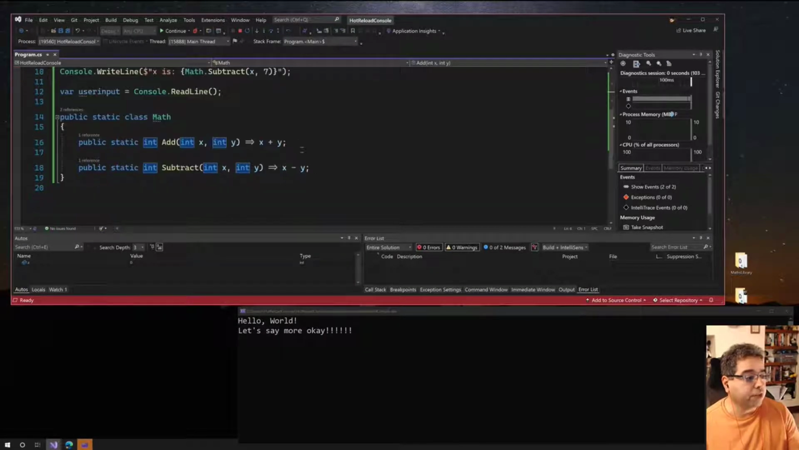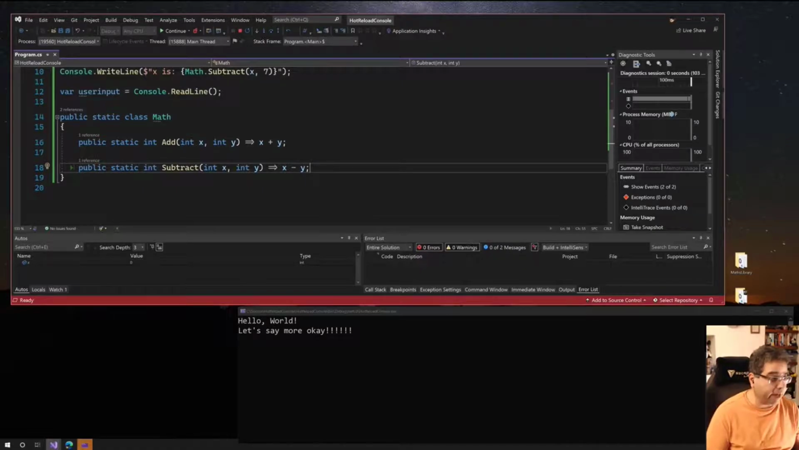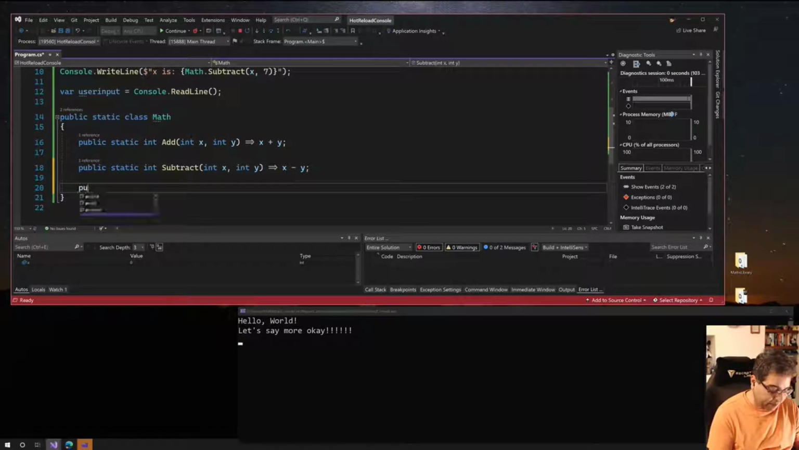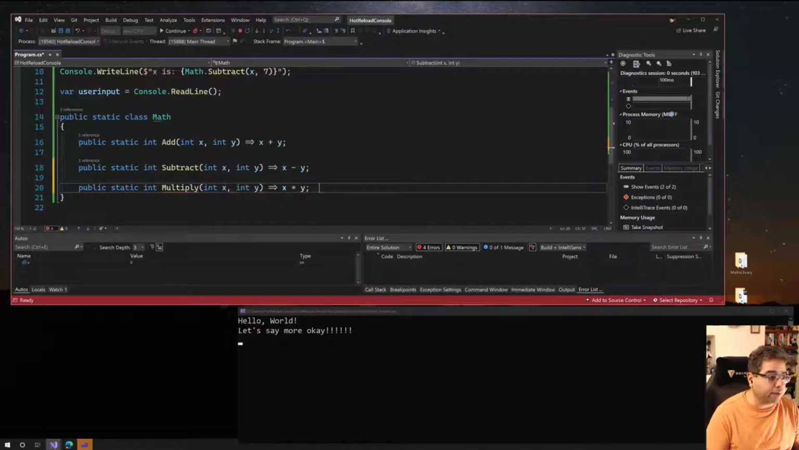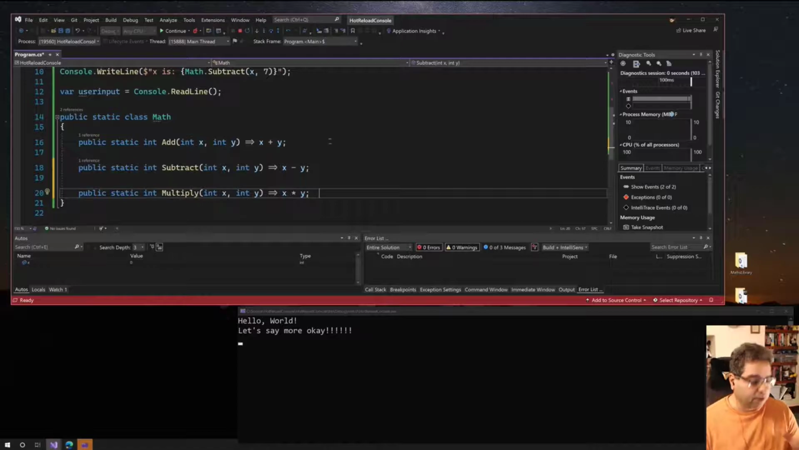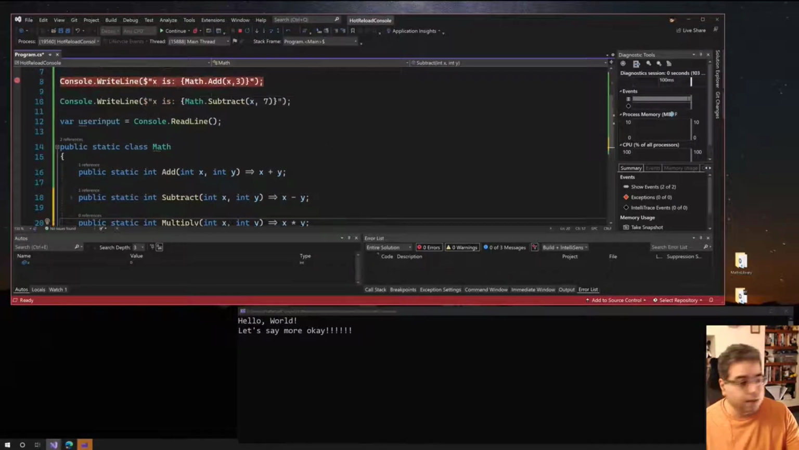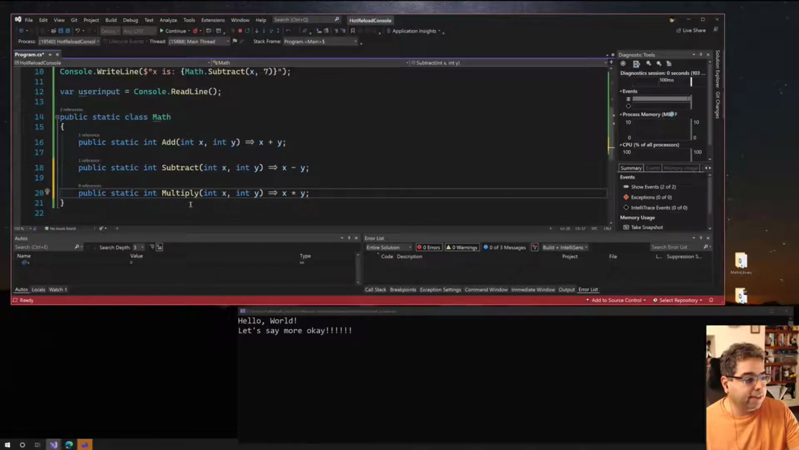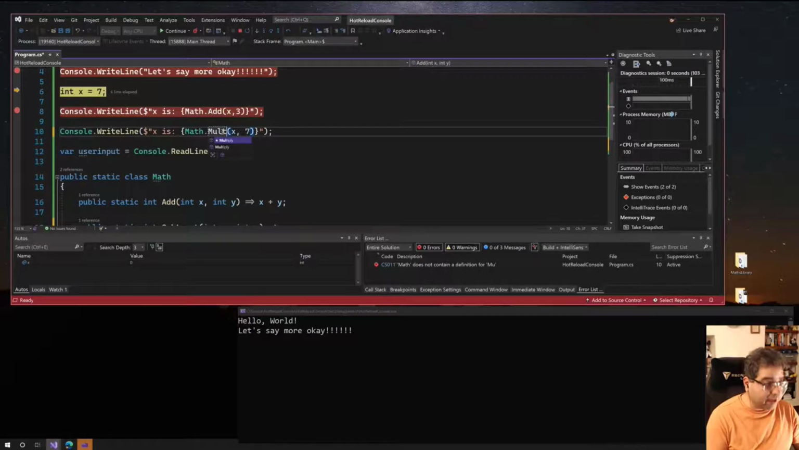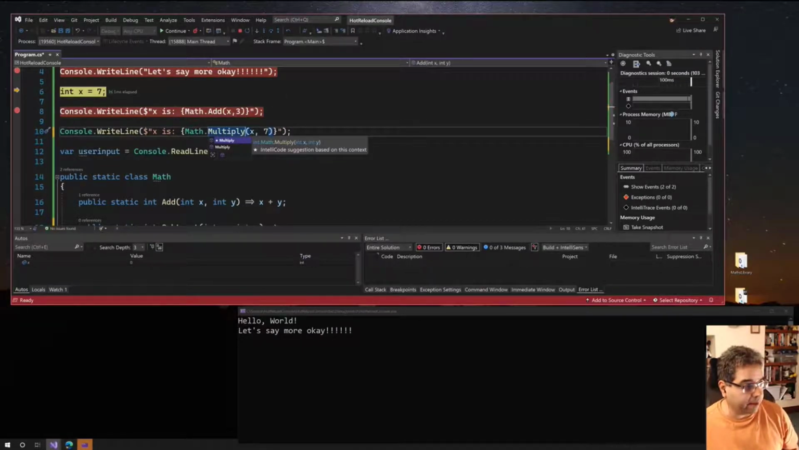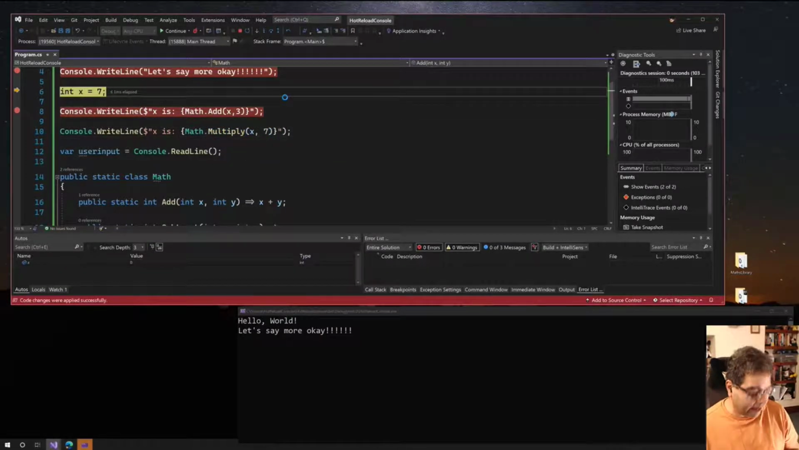The other thing I'm going to do is add a multiply method while we're here. And when hot reload can't take advantage of something, there is something that Visual Studio does to denote that. So I've added this multiply method. I'm still running the app. I'm going to change this to use the new multiply method. I'm going to save all that.